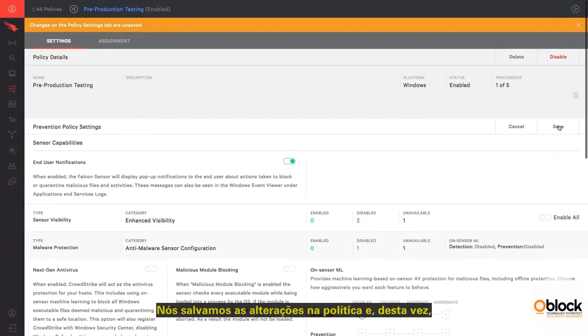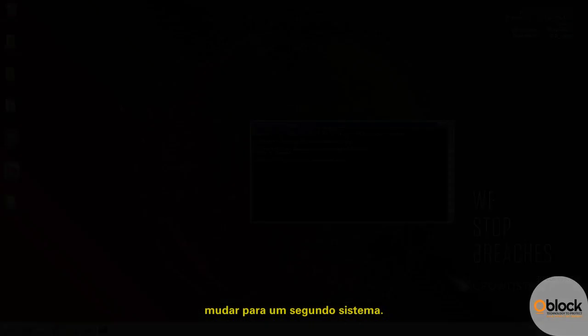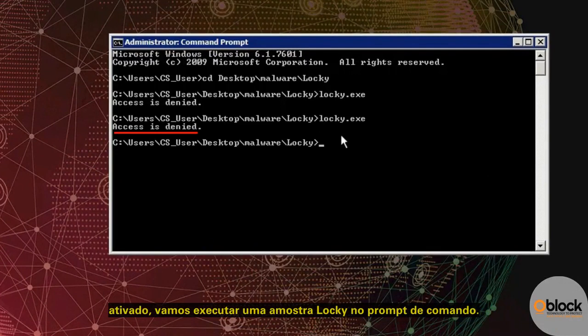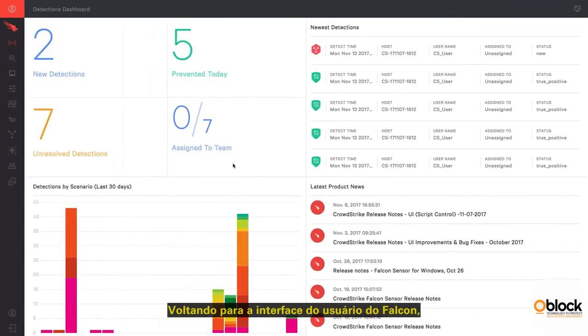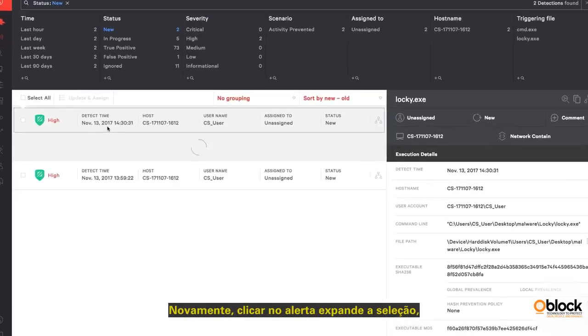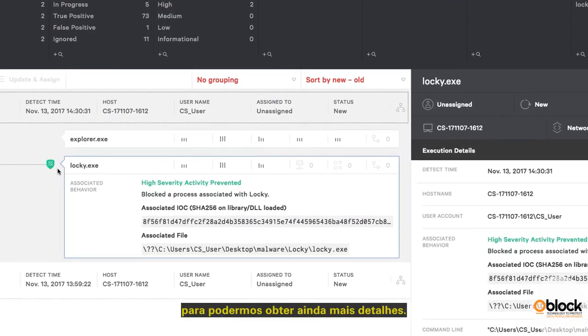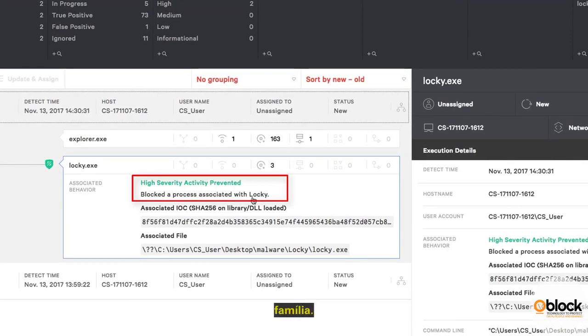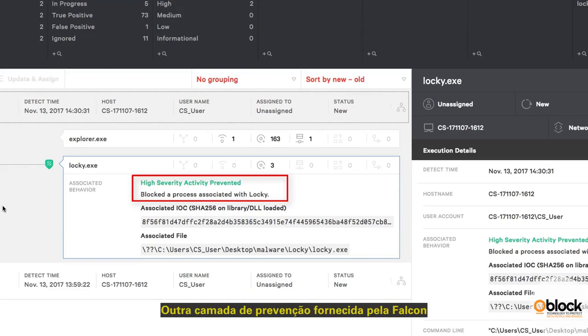We save the changes to the policy and this time move to a second system. With machine learning disabled and behavior detections enabled, we'll run a Locky sample from the command prompt. Moving back to the Falcon user interface, we select New Detections to see the new alerts. Again, clicking on the alert expands the selection so we can get even more details. Here we see that instead of a detection based on machine learning, Falcon has identified a process typically associated with the Locky ransomware family.